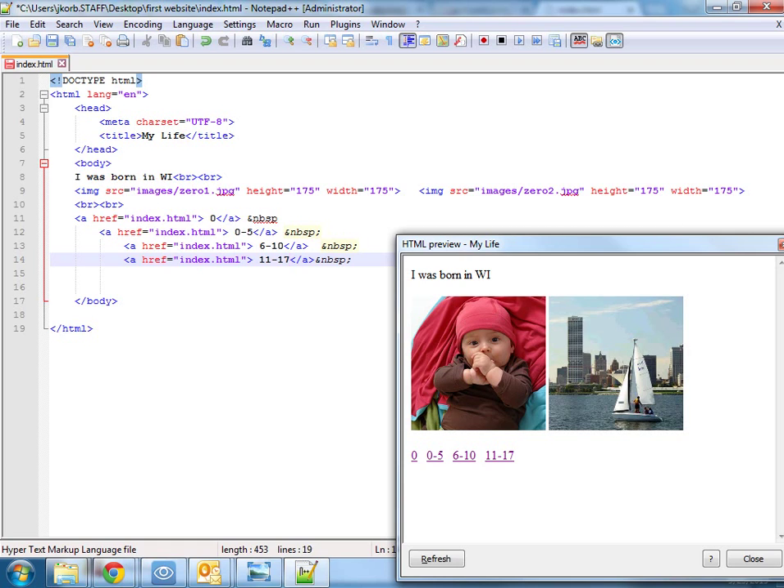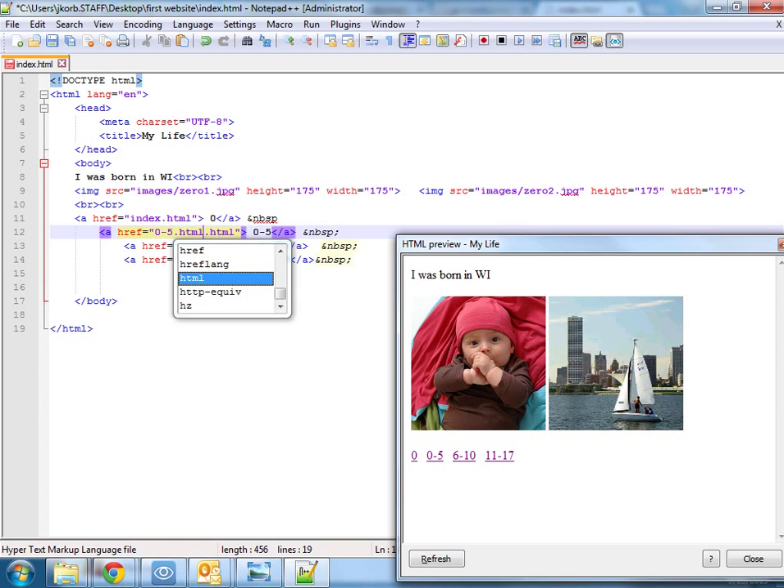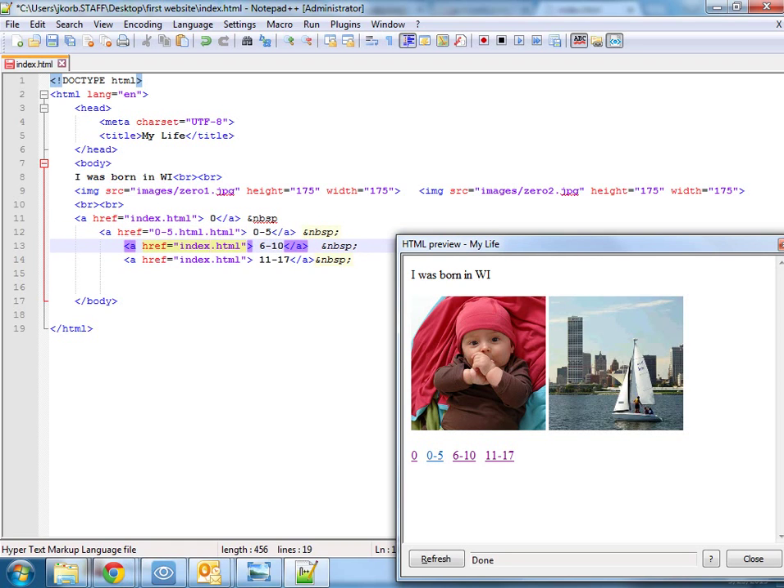Now, I'm going to predict ahead of time what my pages are going to be called. This page I will call 0 to 5.html. This page I'll call 6 to 10.html. And this page I'll call 11 to 17.html.